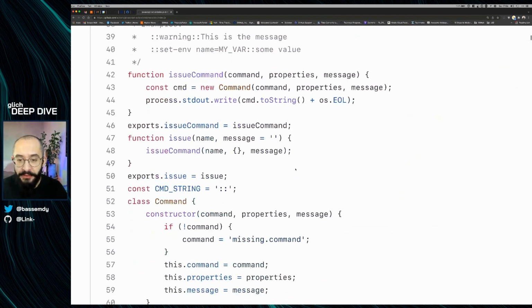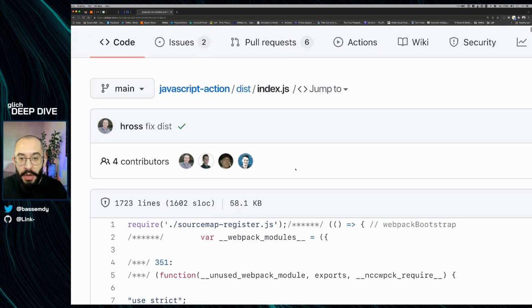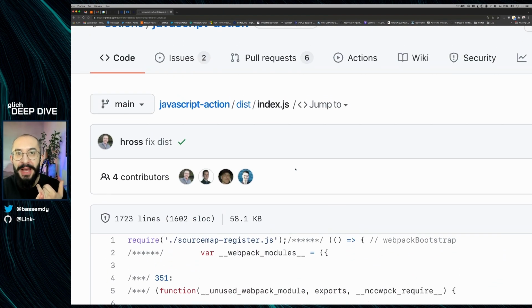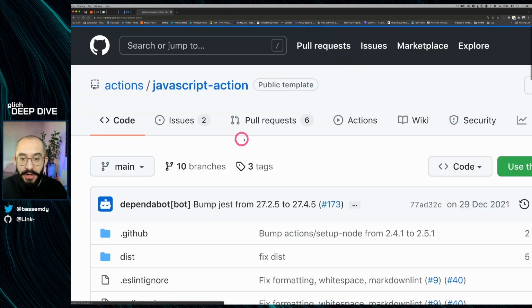Why do we pack this file this way? Well, because first of all, we don't want to run npm install whenever we want this action to run, right? And second of all, we want to avoid pushing the node modules folder because this is going to make the size of our action much bigger.